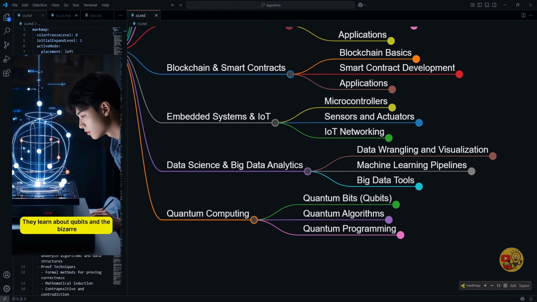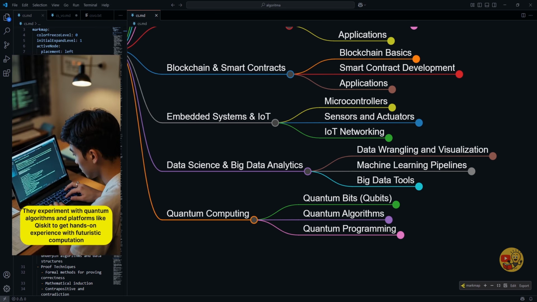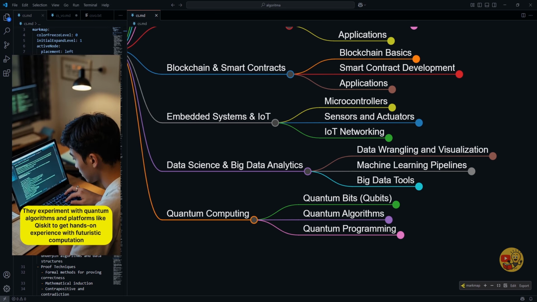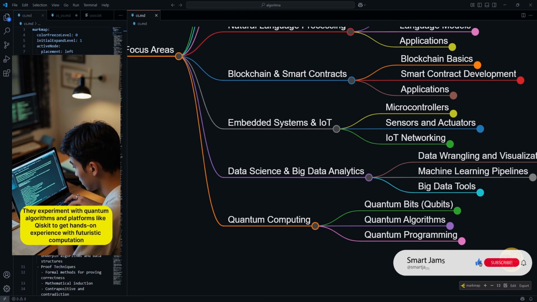At the frontier of computing, students explore quantum mechanics in code. They learn about qubits and the bizarre principles of superposition and entanglement. They experiment with quantum algorithms and platforms like Qiskit to get hands-on experience with futuristic computation.